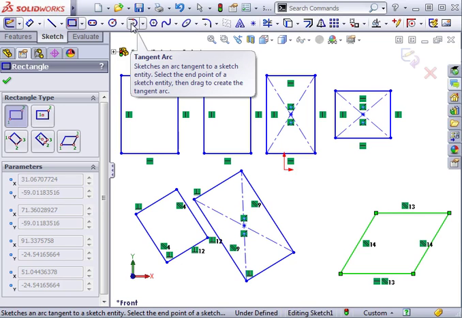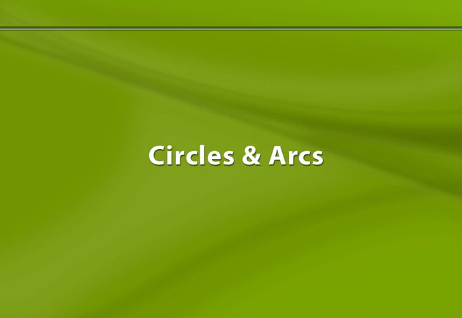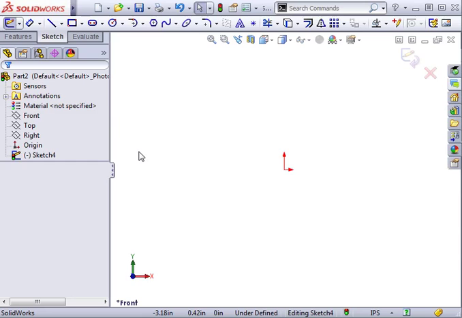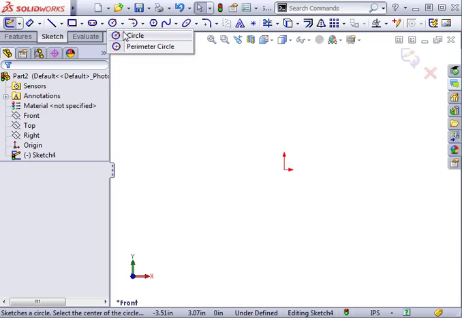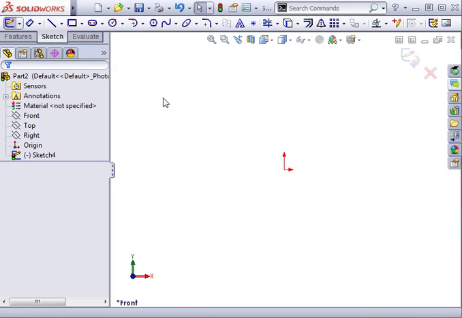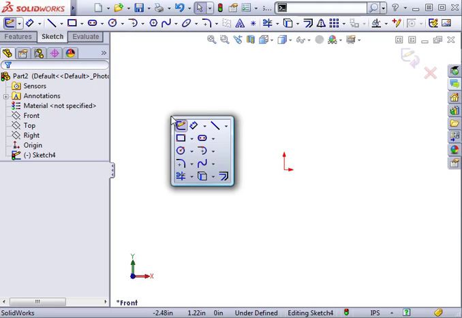The next type of arc is the tangent arc. As the name implies, this arc has to be tangent to something. If I activate it and click in open space, SolidWorks will let me know that this arc has to be attached to something. To continue with this example, let me first sketch a line. Now we can use the line as the starting point of the tangent arc. I'll click on the end point of the line and drag the cursor away. You immediately see a preview of the tangent arc. To finish the arc, I'll just click once again.